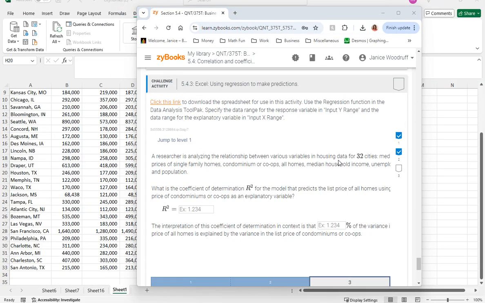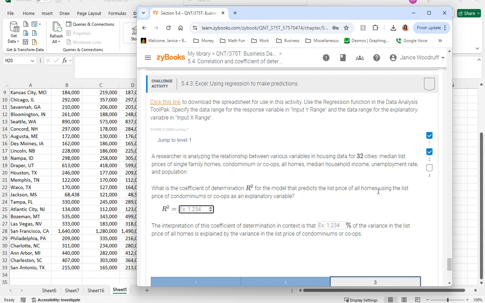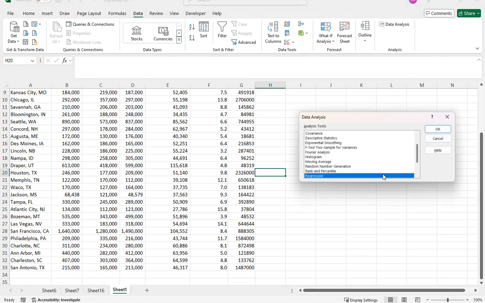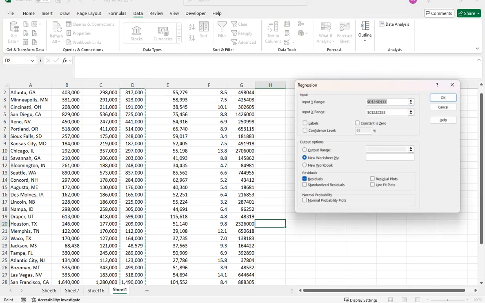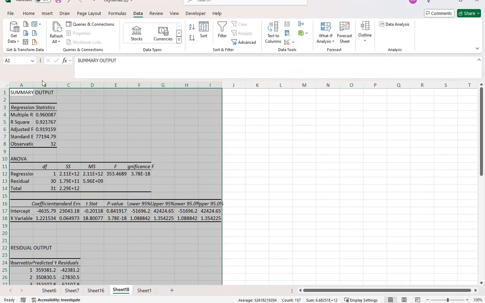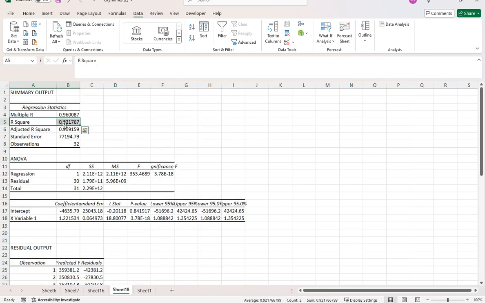Okay, next problem is getting the r-squared value. So we just want the coefficient of determination. So what is the coefficient of determination of the list price of all homes using list price of condominiums or co-ops as the explanatory variable? All right, so we're going to run the same analysis. So Data Analysis, Regression. So we have here the list price of all homes. So all homes should be in the Y range. It's already there. Good. And then in the X range, we want condo or co-op as our explanatory variable. Click OK. And we are looking for R squared right here.